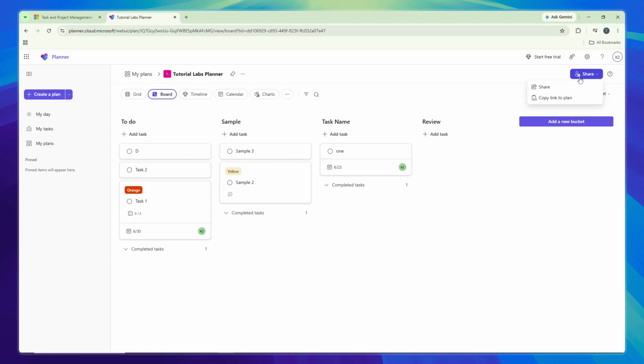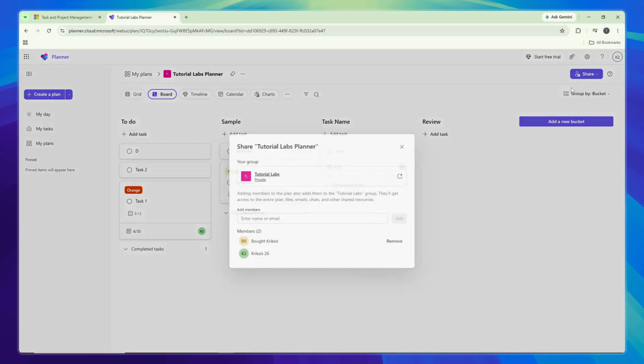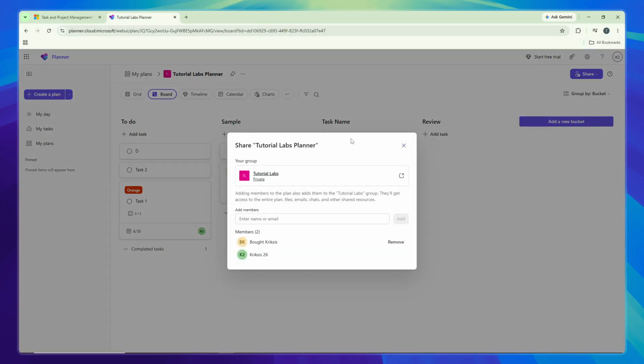After clicking Share, you'll see a menu appear with additional options. Click the Share button once more to proceed. This second click opens up the full member management interface where you can control access to your plan.